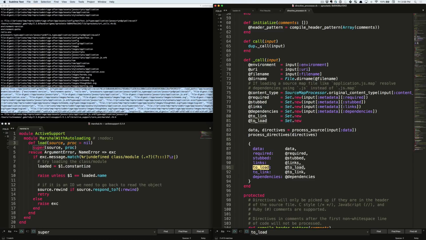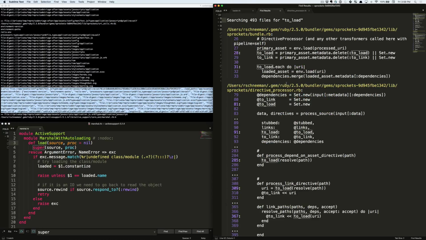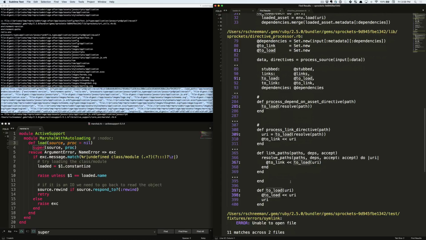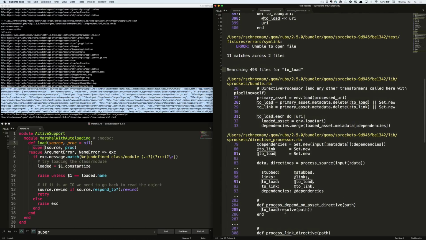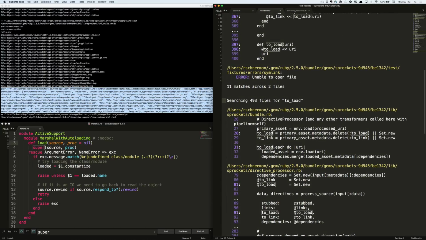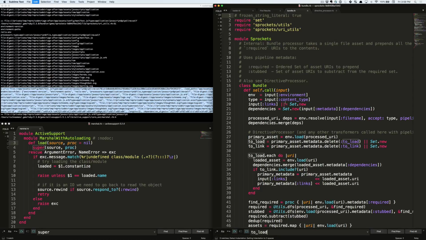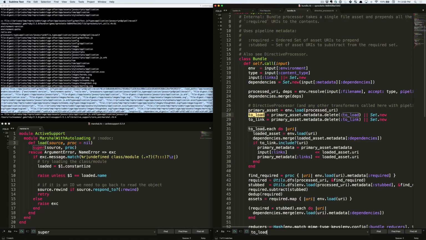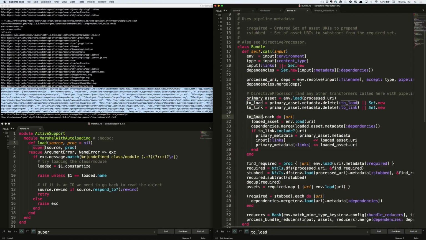And then those all get added in the directive processor. And the only other place that we reference this is in the bundle processor. The bundle processor and the directive processor kind of go hand in hand. And it takes each one of those. And at this point in time, the top level asset is already fully resolved.